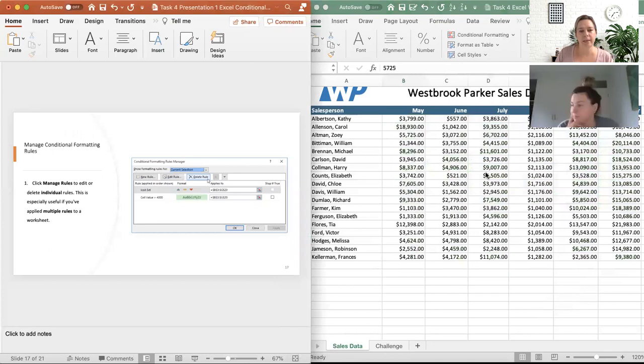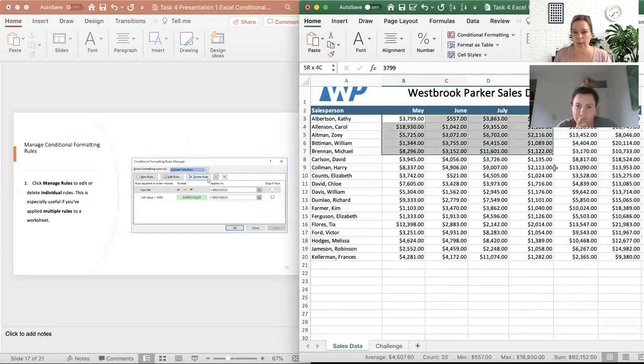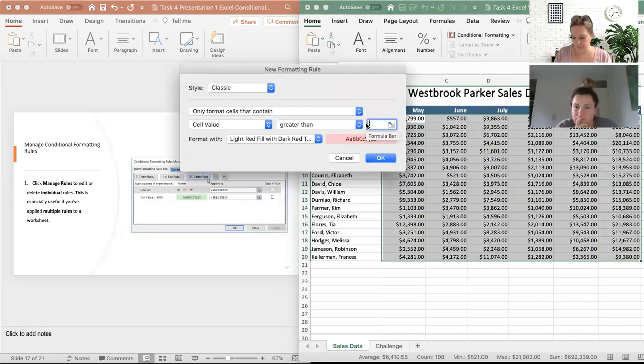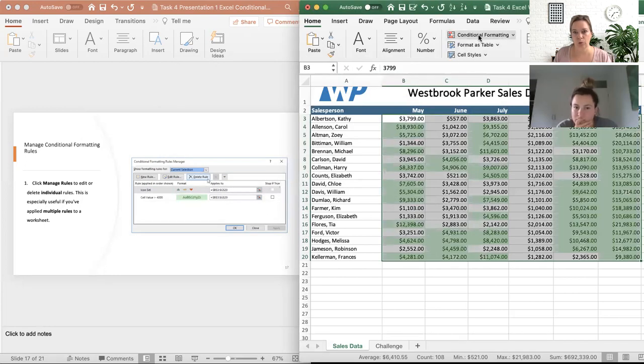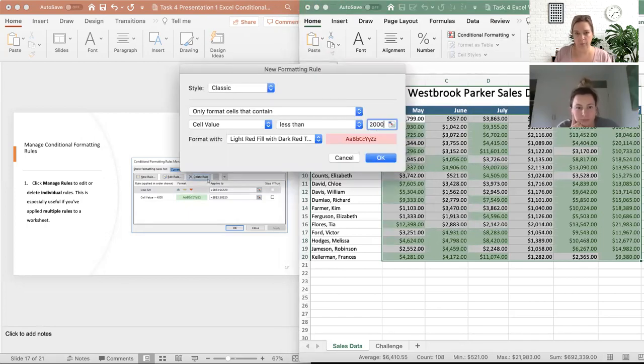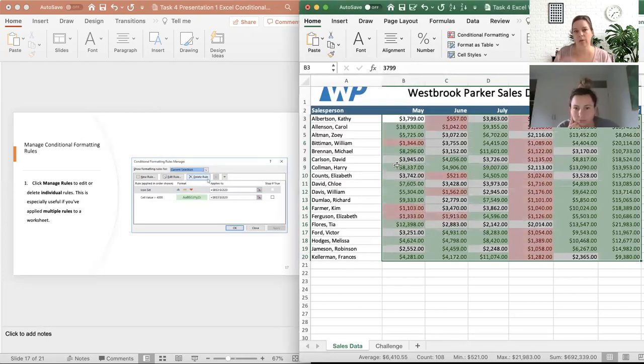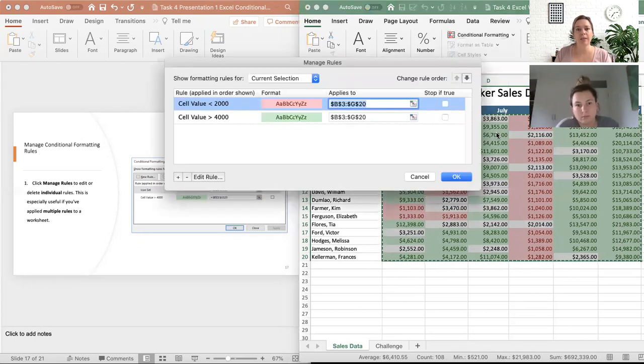And then our next one is, I'm just going to put a rule back on here. Just give me a moment. I'm going to put 2 rules. I've just done what we've done throughout: greater than 4,000 and less than 2,000. So if we want to look at managing the rules, we do, again, our drop down on the conditional formatting. We go to manage rules. And then you can see the rules there.